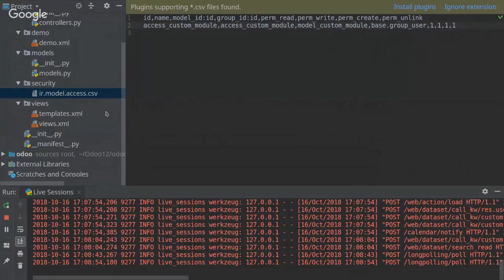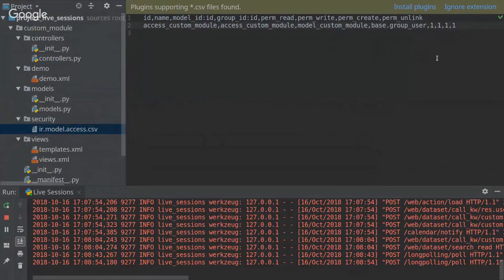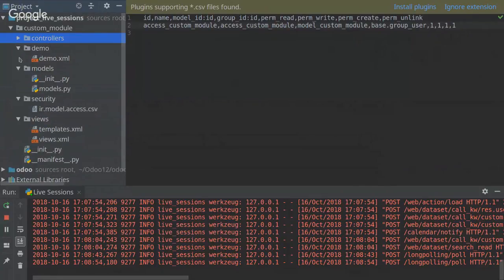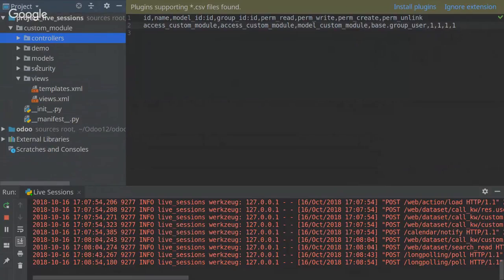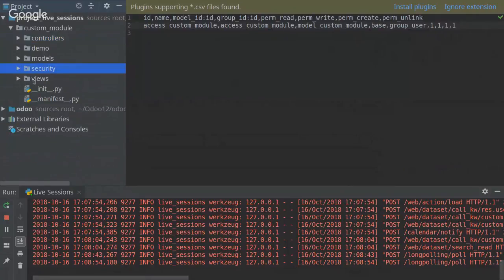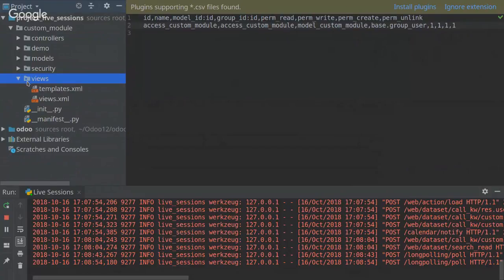So for now, do we have any problems with the structure of the files? We just discussed that controllers will work with websites and URLs. The demo is for demonstration data. The model will be the tables that you will create in the backend by adding new fields and constraints on change and so on. The security defines who can do what. Okay, and finally the views, which will contain the files for the views wherever it's located, for example for the website or the backend in Odoo.